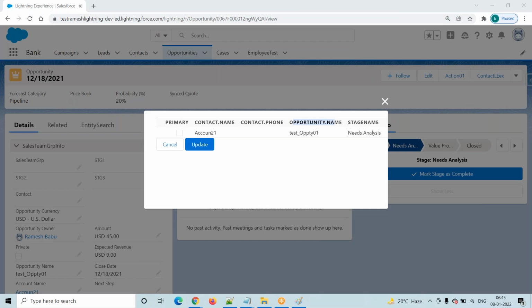Now coming to here, what is my next step? Now we are displaying the data to the user. The user will select any one of the records and click on this Update button. Then what do we have to do? Whatever record the user selected, we have to assign to the current opportunity. In the opportunity we have one field, and for that particular field we have to assign this contact record information.